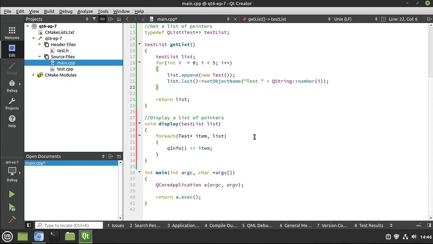Super simple. Now, we have a subtle problem here. Notice we're not testing to see if this pointer is even valid. We're just directly working with it. That could cause problems later, as we're going to demonstrate.